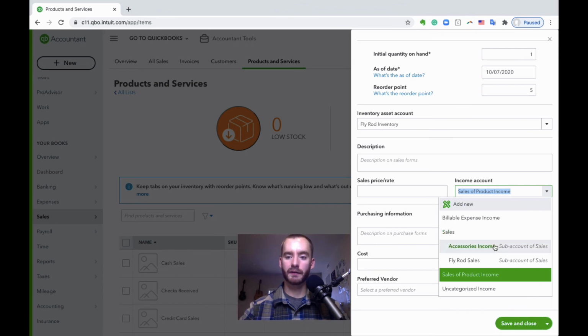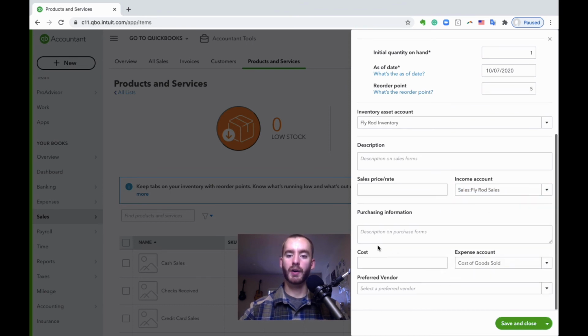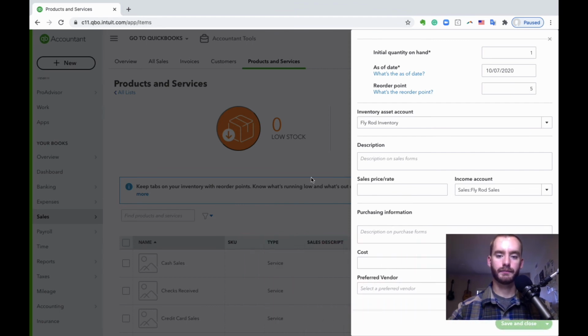So we see here we have sales and we have accessory, fly rod sales, etc. And those are the products that we just set up in our chart of accounts. So here's where we can choose the fly rod sales. And we're not going to worry too much about this, but it's for purchasing information. If you have a default cost, usually the expense account, that's for this cost of goods sold account that we created. Or if you just want to keep it as the default cost of goods sold, you can just keep it right there. So we're going to save and close that.